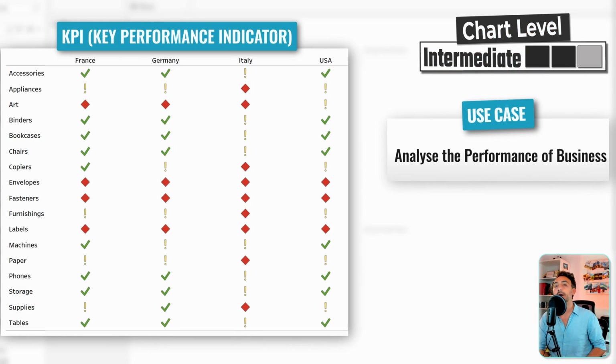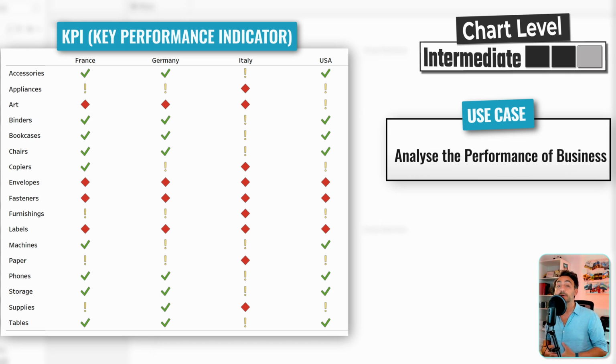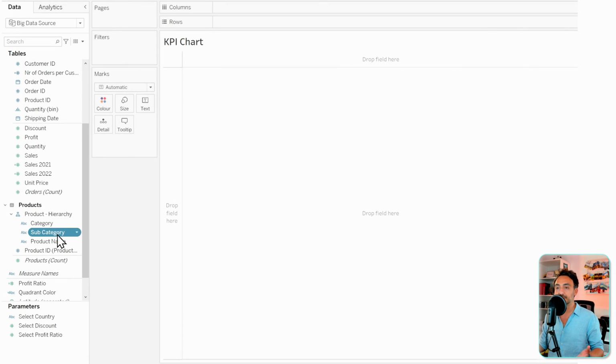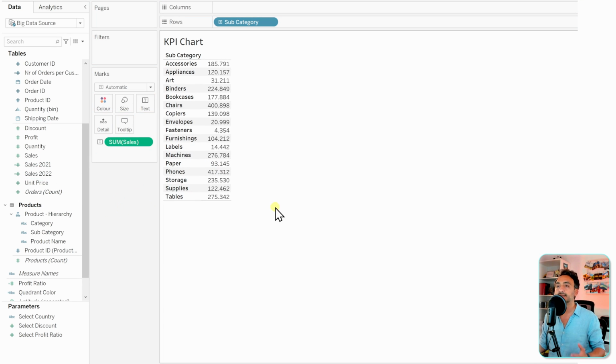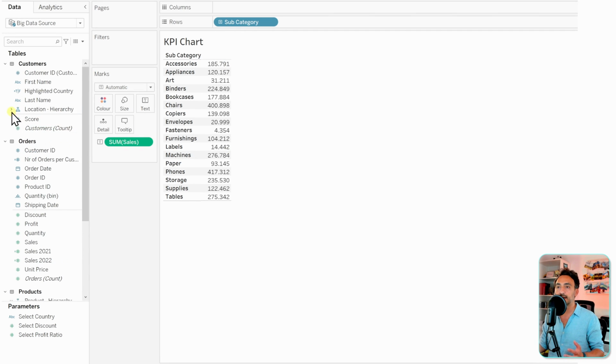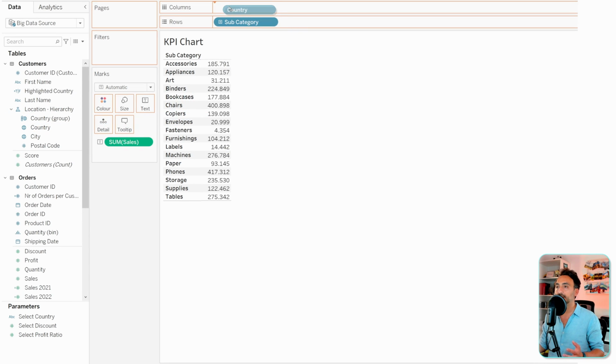Okay, so now we're going to talk about the KPI charts, key performance indicator. We usually use it in order to analyze the performance of our business, whether it is succeeding or failing. Alright, so now let's go and build a KPI in order to track the performance of our sales in our business. As usual, we're going to get the subcategories to the rows. Let's take the sales as well to see the numbers. And then, let's say that we want to check the sum of sales for each country. So let's grab the country field to the columns.